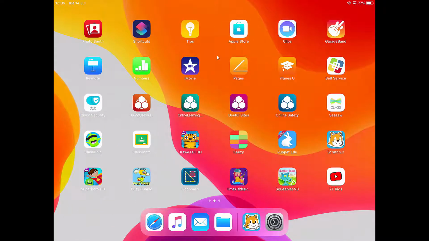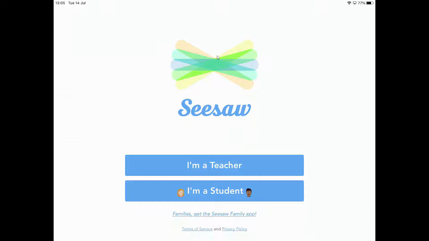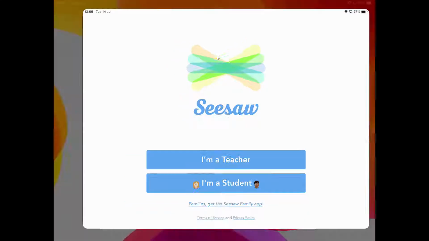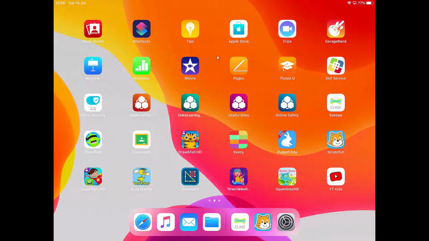So I'm just going to open a couple of apps here. So if I open, say for example, Seesaw, and then that's open. So I'm going to press the home button, the little button that's at the bottom of the iPad, and I'm just going to open a different app. So let's see, I'll open Apple Clips. So I've got these two different apps open now.